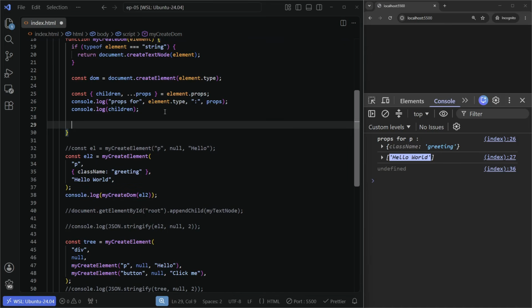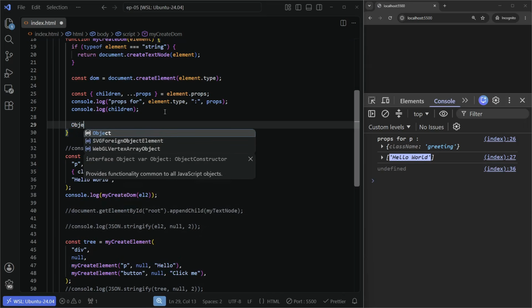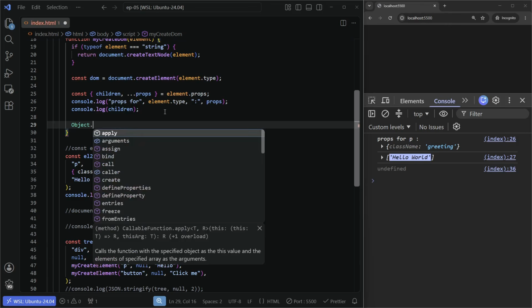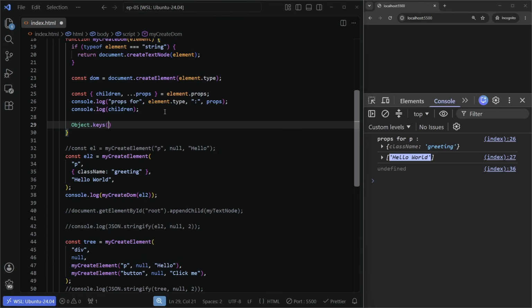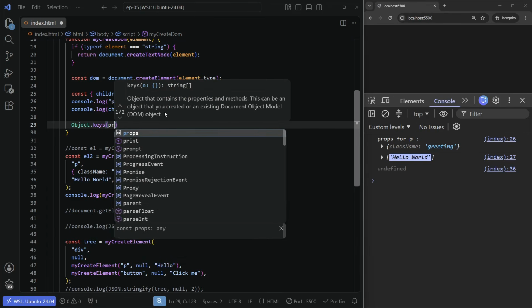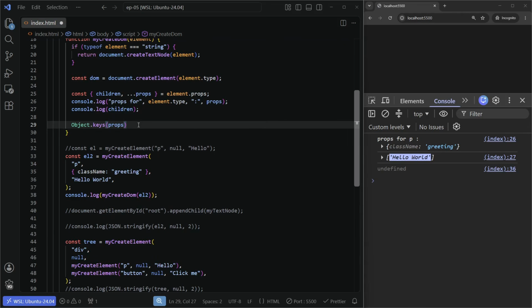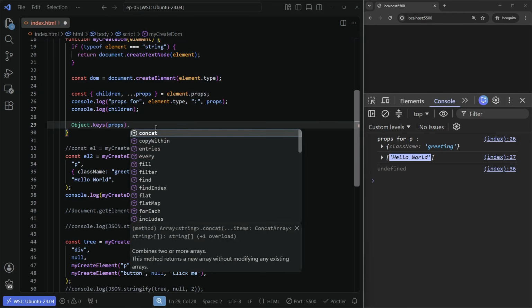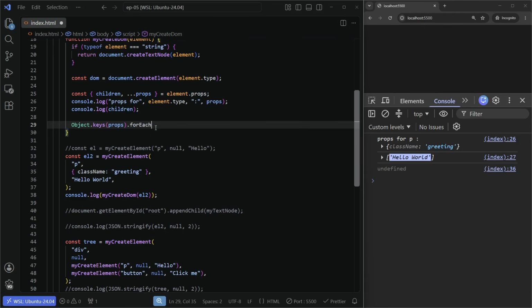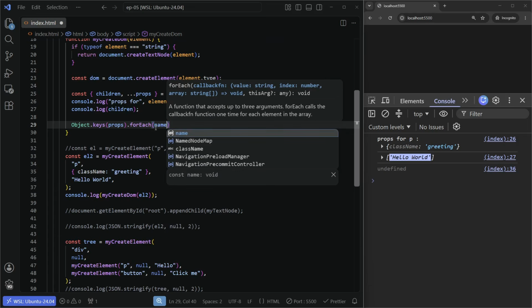So now Object.keys(props) returns the keys of the object props in an array. So now we loop through the array and apply a callback. For that, we use our trustworthy forEach loop.